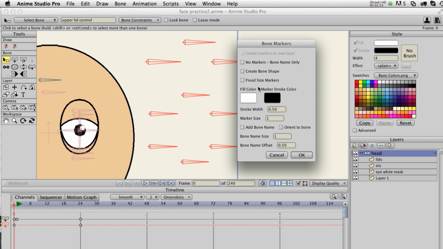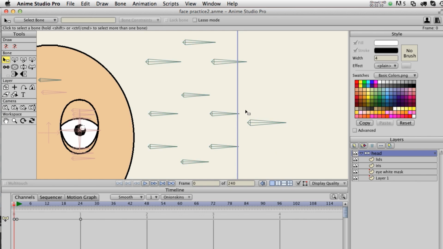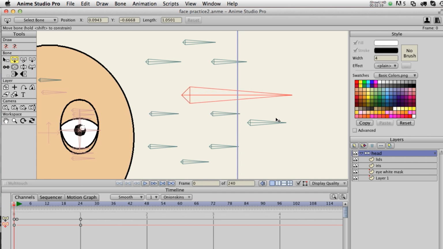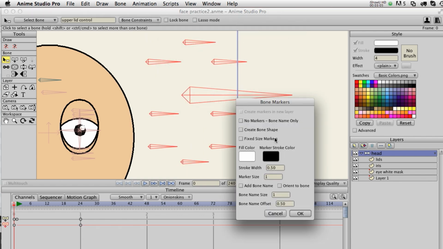Both with this checked and unchecked, it's still going to use the marker size variable here. This is just a relative sort of made up number. You can play around with it. But if you have fixed size markers unchecked, this number is multiplied against the bone length itself, so it'll be slightly larger or smaller depending on the bone length. So before I run the script, let's take one of these bones and make it really long so you can see the difference. So I'll make that bone really big, and that way we'll get a sample of what that will look like.